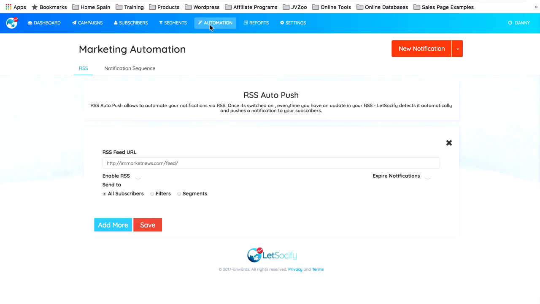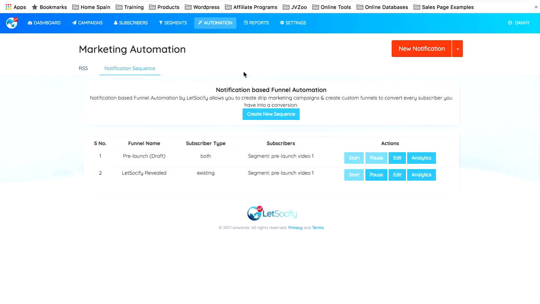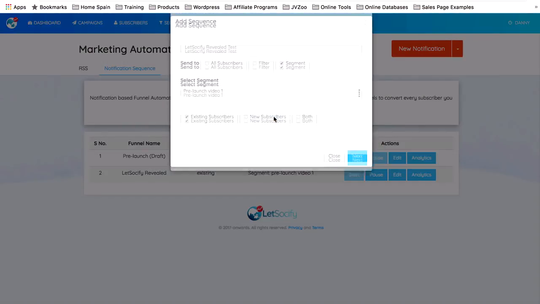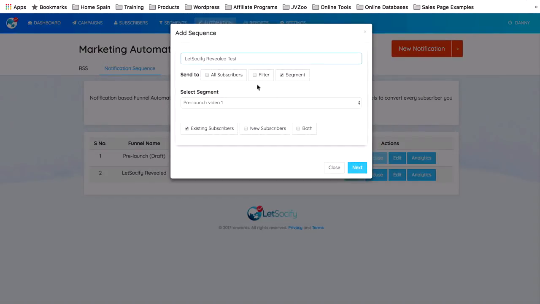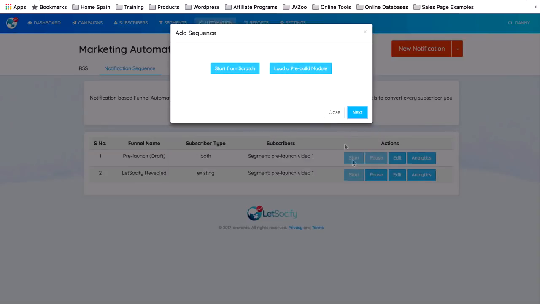Okay, so now I'm going to show you the real power of LetSocify, and that's with automation. So let's go into automation. First, there is an RSS feed URL that you can add, but I'm going into notification sequence. This is where we can set up our automated sequences. So I'm going to click create new sequence, and I'm going to add a sequence. We're just going to call it LetSocify Revealed Test. I'm going to send it to a certain segment, and the segment I'm sending it to are people who have already seen the first video in this sequence. So I'm going to send it to existing subscribers, and I've selected my segment, and then I click next.